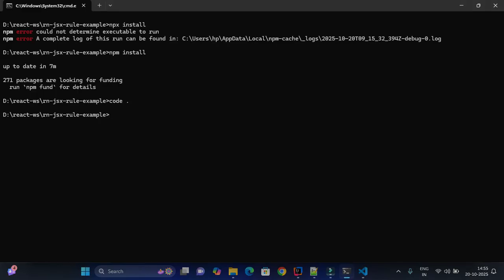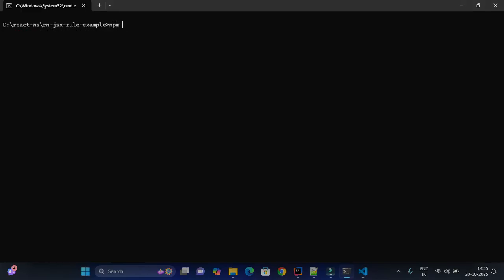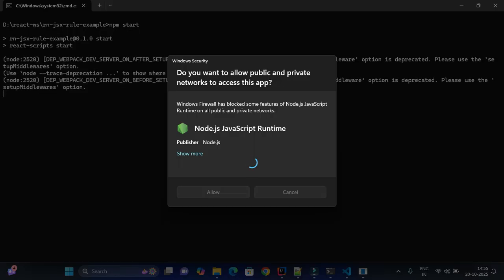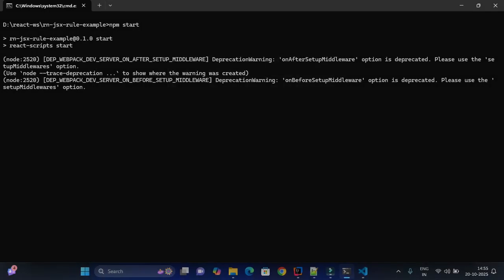So right now I am going to run this project by using the npm start command. This command is used to run the React project. Now it will take a few seconds. Just click allow. Now it will run on port 8080. Oh, sorry, it's running on port 3000. Let's wait until it is fully running.